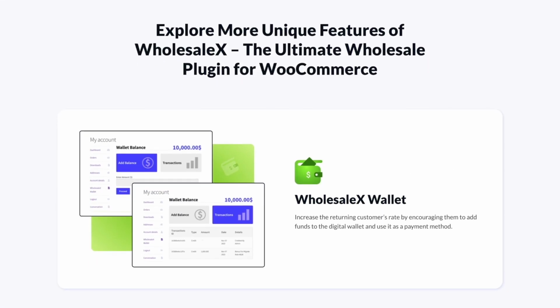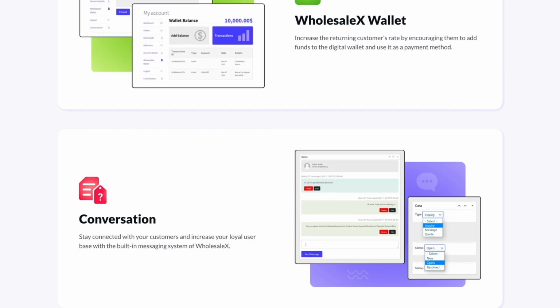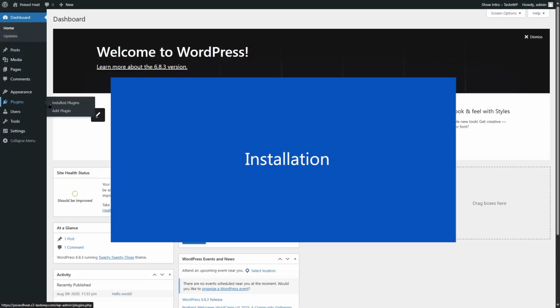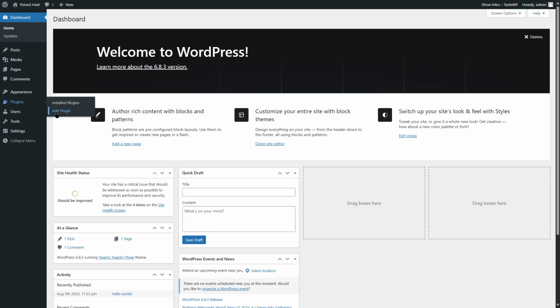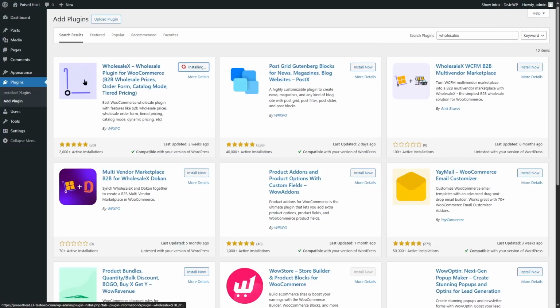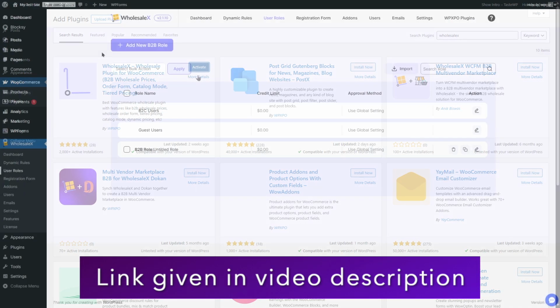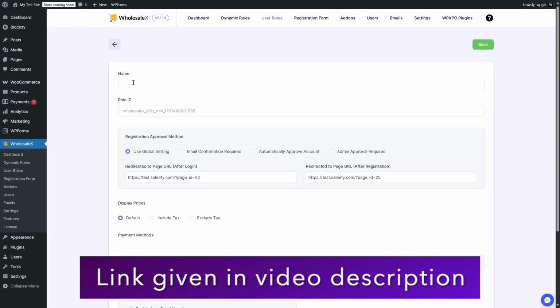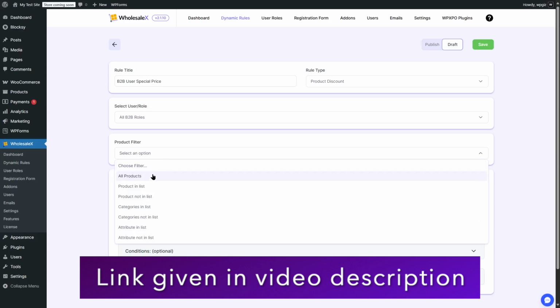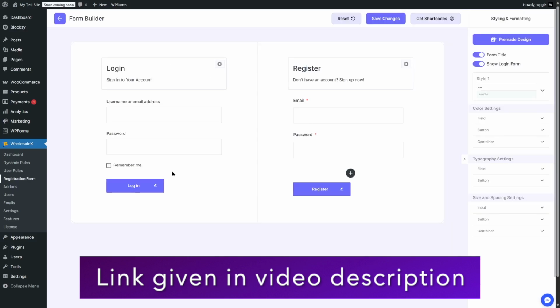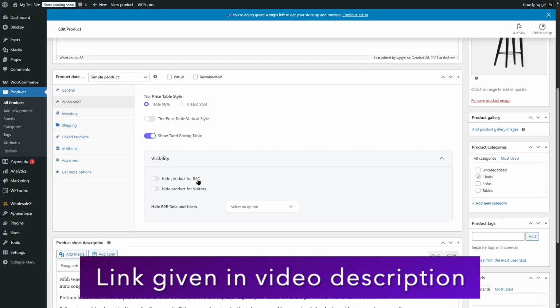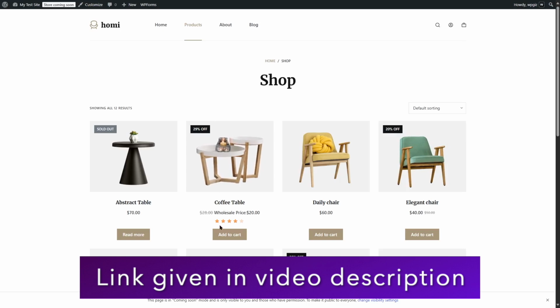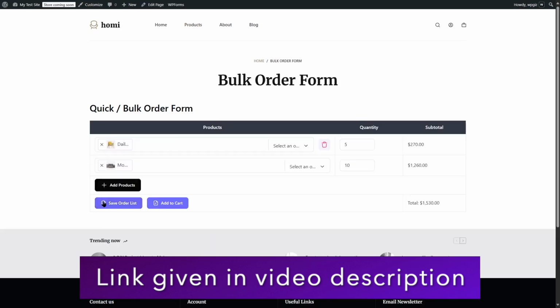Now let's talk about the installation and setup. First, what we have to do is install the plugin. Now this has a free version that you can use, but if you want to upgrade to WholesaleX Pro, it's going to add more features. You can set up user roles, then create your first dynamic rules, set up the registration form settings, configure visibility and guest restrictions, test ordering as wholesale versus retail, set up bulk order form, and much more.